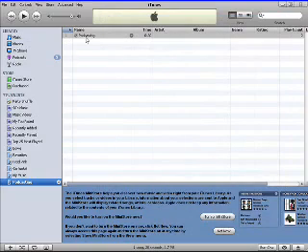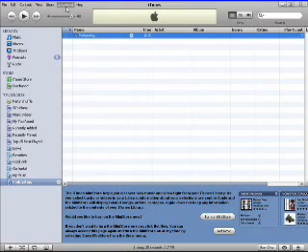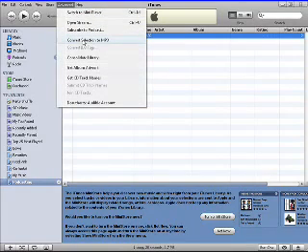Now let's go ahead and convert our song. We're going to go under Advanced. We're going to go ahead and make our selection and then click Advanced. Convert selection to MP3. If we had not changed this, it would have said convert selection to AAC. So we're going to go ahead and convert the selection.